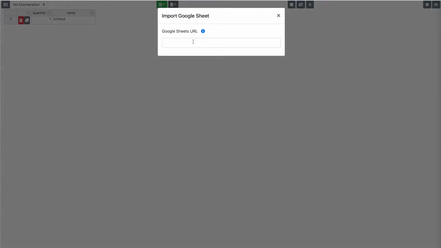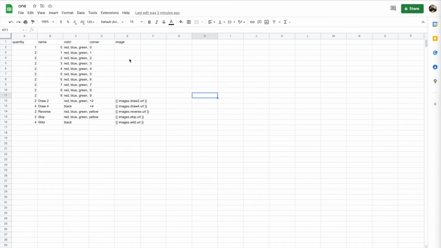Now that's going to ask us for a URL from Google. This little blue button here, if you clicked it, would tell you exactly what you need to do to format a Google Sheet so that it will work as part of the import. I'm not going to click that. Instead, I'm just going to demonstrate it for you.